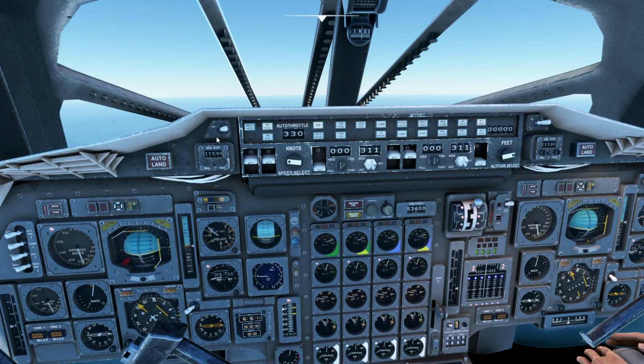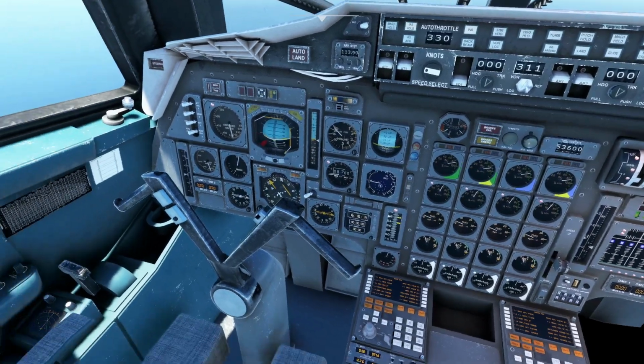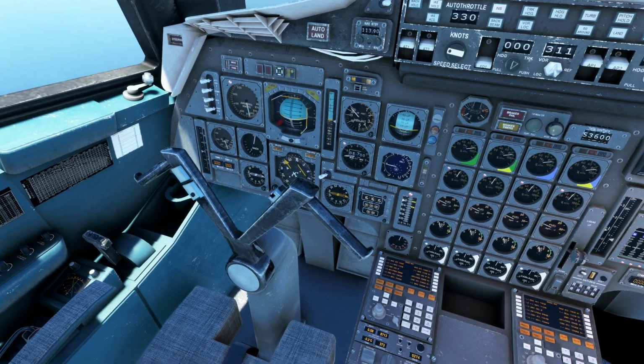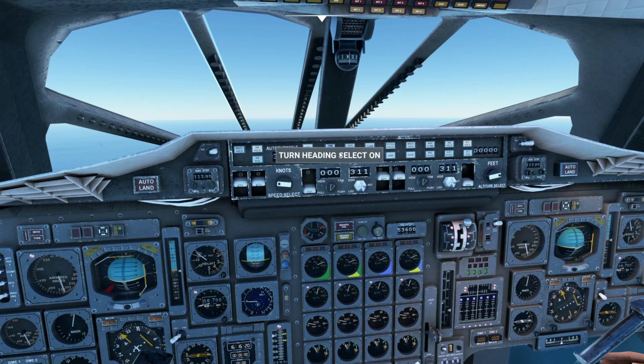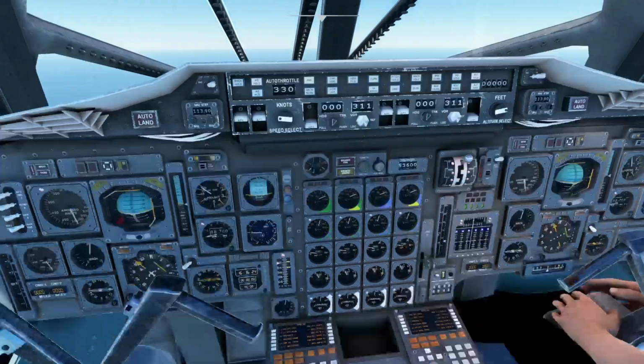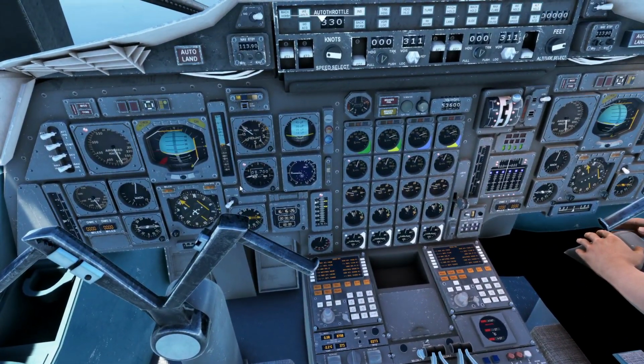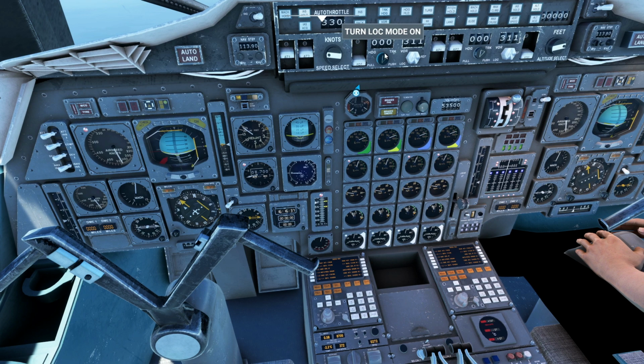Alright, so real quick, we'll go ahead and do it while that's happening. Heading hold. So whatever heading that we are currently at, it is going to hold. So we see our heading up here. So when we click on heading hold, it's going to hold that heading. Now let's say we want to track a heading. We could spin this here. You'll see our dial start to move around right here.